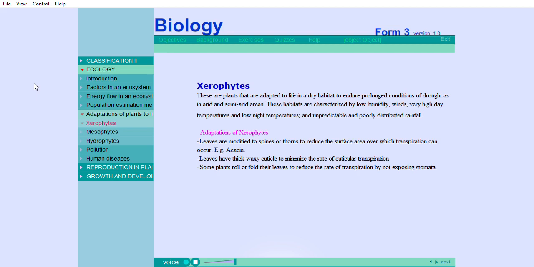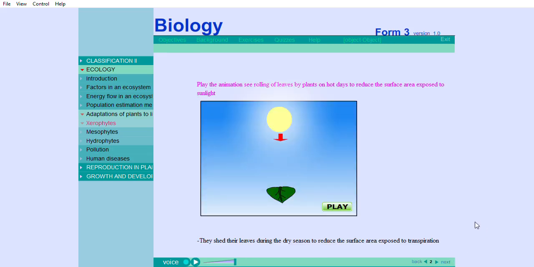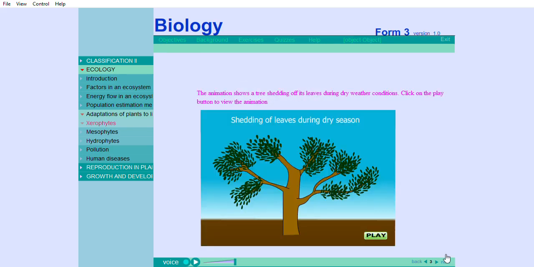Some plants roll or fold their leaves to reduce the rate of transpiration by not exposing stomata. Play the animation to see rolling of leaves by plants on hot days to reduce the surface area exposed to sunlight. They shed their leaves during the dry season to reduce the surface area exposed to transpiration. The animation shows a tree shedding off its leaves during dry weather conditions.